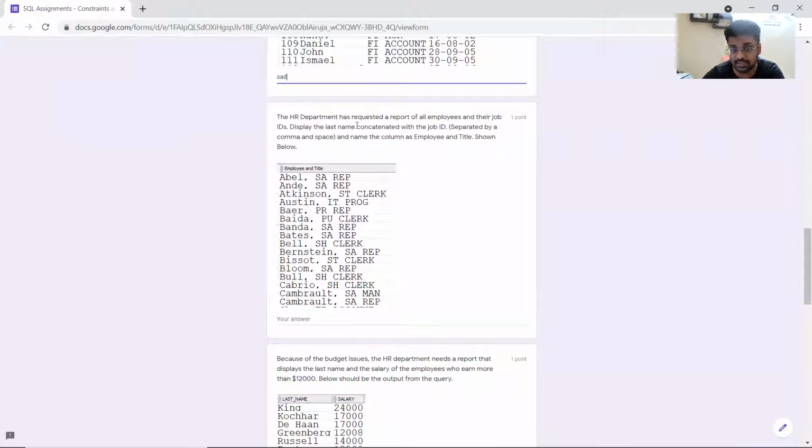Same way, the HR department has requested a report of all employees and their job IDs. Display the last name concatenated with the job ID, separated by a comma and space, and name the column Employee and Title, as shown below. This is the desired output we are looking for.